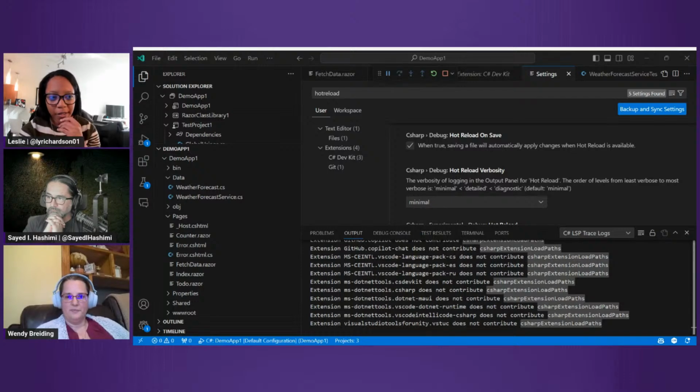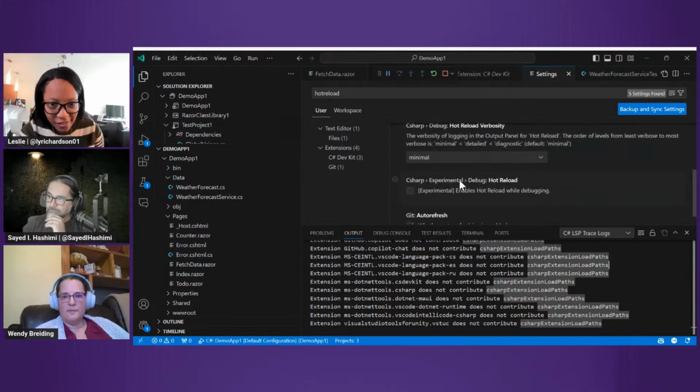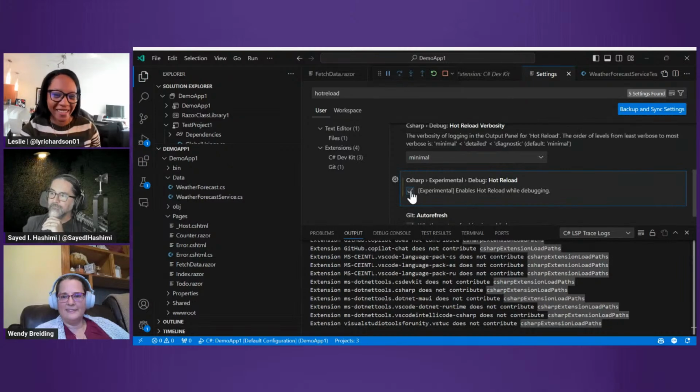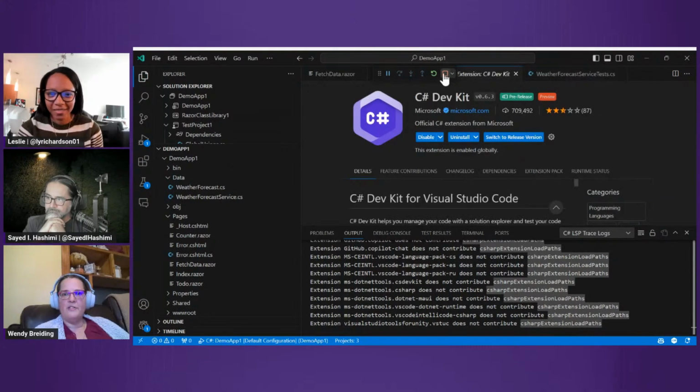Cool. Oh, real quick, did you enable the hot reload setting that's below? I think hot reload verbosity. There's like another one. There you go. Because I think that's the one that you want to actually. That's the one I missed. So you might have to restart. Yep, I will have to restart.